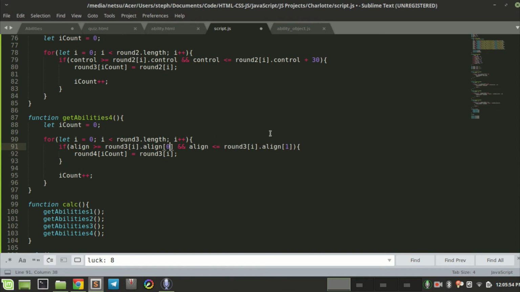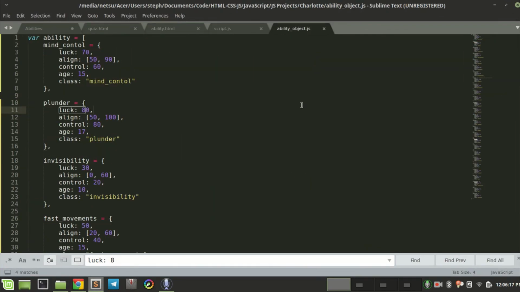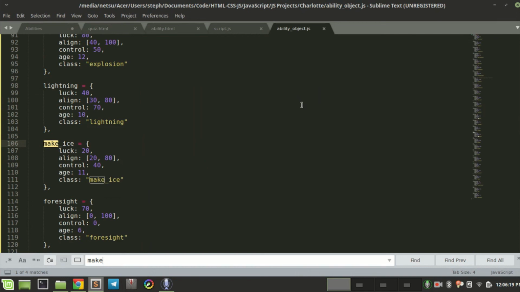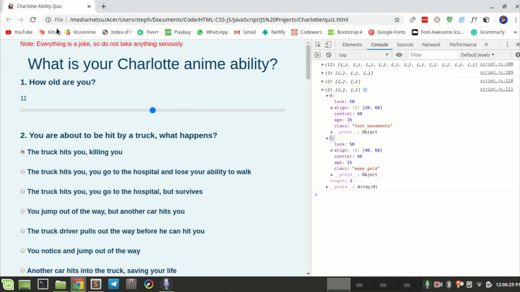And while it is less than that, okay, so let's see what we get this time. We get the same two. Okay, understandable, because these two are probably 20 and 60 and 40 and 60. Okay, I see. Which one is this? Make gold. Okay, then we make it 90 and 100 just for now.